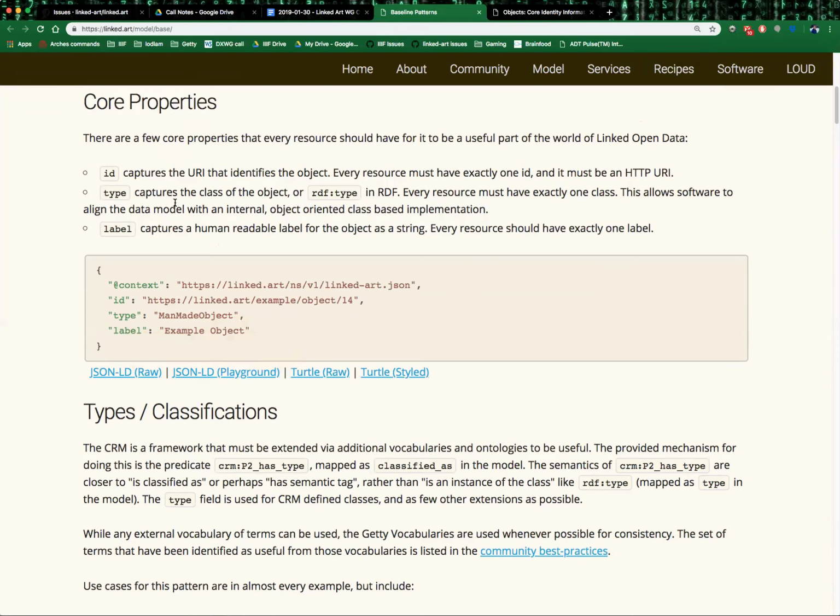So every resource, and this is the first constraint that we've imposed, must have exactly one class. Linked data allows for resources that don't have any class, they just have properties, and you can infer one or more classes from those properties. It also allows for multiple classes, so multiple instantiation. We have made the pragmatic decision that it must have exactly one class, because that is what will help developers to use the data in a consistent and usable way.